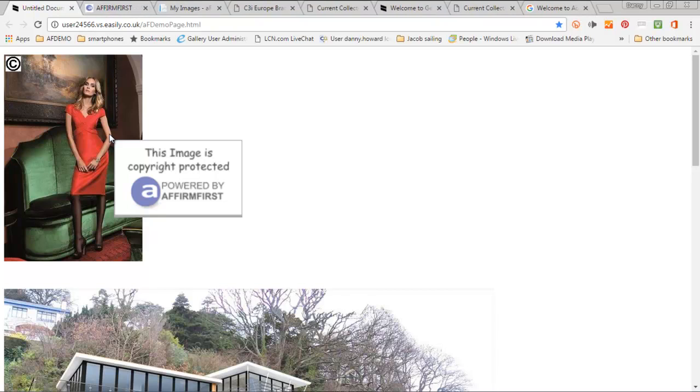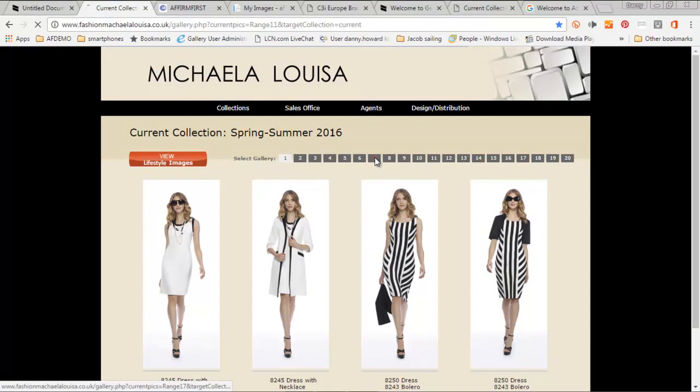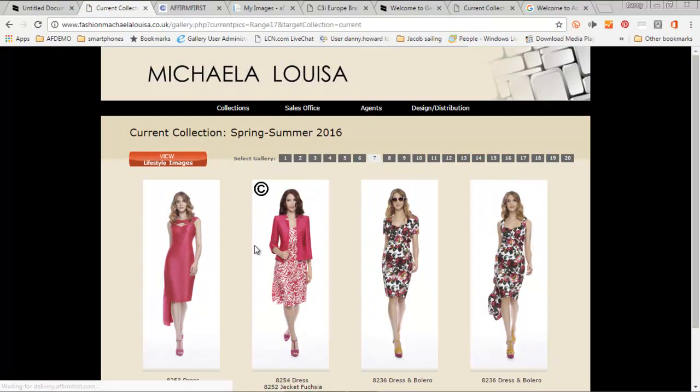To demonstrate another example of how these controlled and protected images look on a live website, this is a fashion website with multiple images. If I select another page, it loads those images rapidly, all displaying the copyright C. This could alternatively be set on the folder default to not display the C, even though the image is still protected.